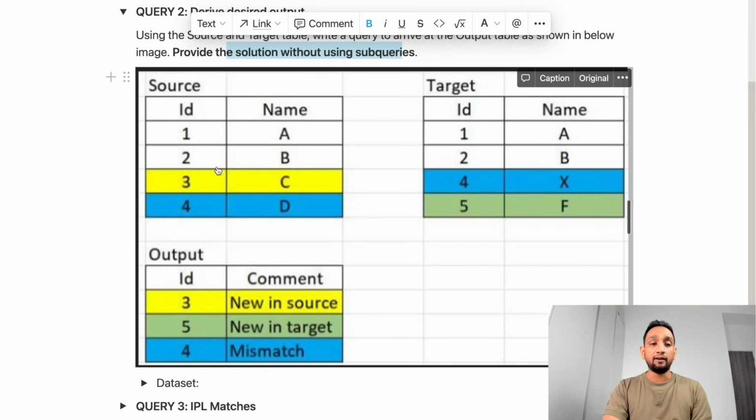This is an ID which is present in both the tables, the source and target, but the name corresponding to this ID is different in the source and target, because in the source 4 corresponds to the name D, but in the target 4 corresponds to the name X. So there is a mismatch in the name, right? And that is why it's printed as mismatch.